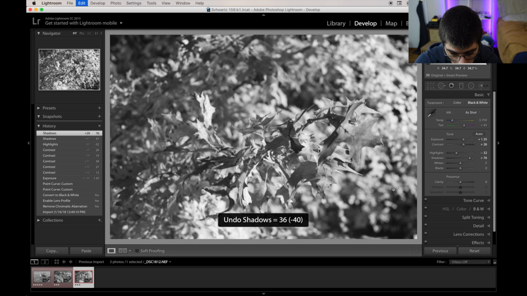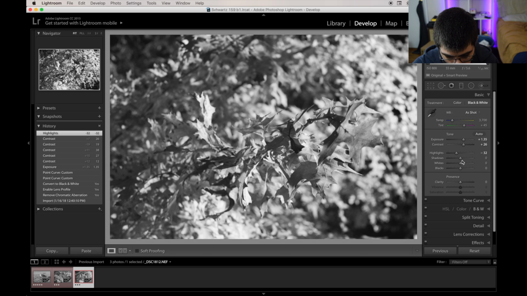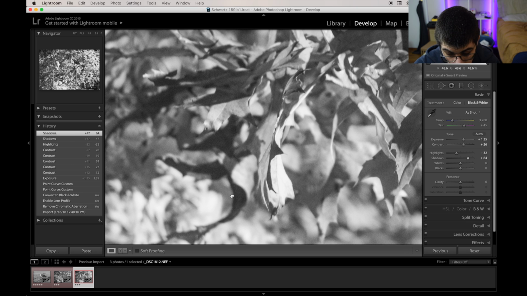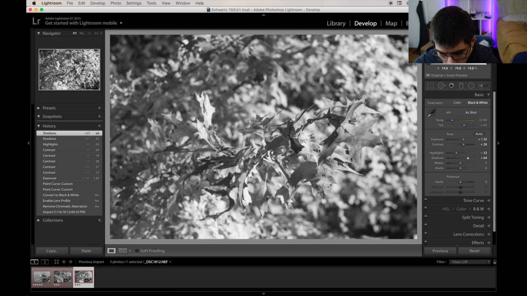If you do Command Z, there we go. As you can see, let's focus right over here and see what the shadows at plus 41 does to it. It just makes it a little brighter. This over here looks a little more clear.